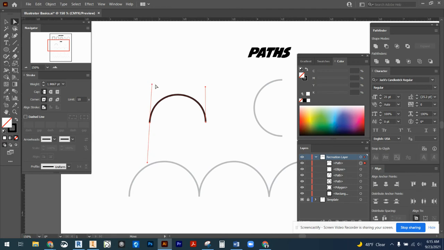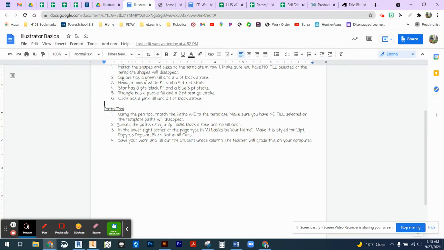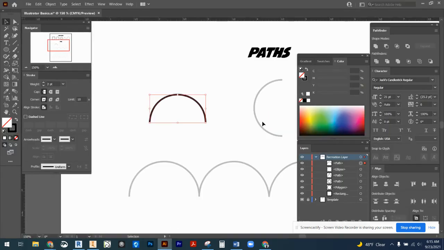So I'm just going to adjust that side. Likewise, my right control point will control that right side of the curve, so we can readjust that as needed. But that path should go ahead and match up with my template. The stroke weight here is 2. How do I know that? Because step number 2 says create the paths using a 2-point solid black stroke and a no color fill.